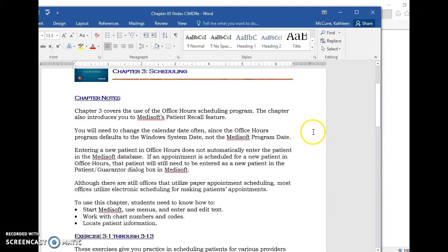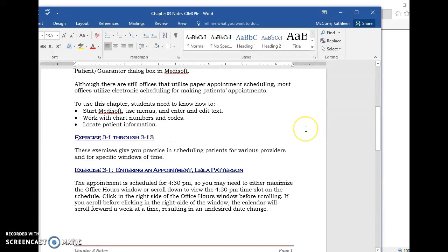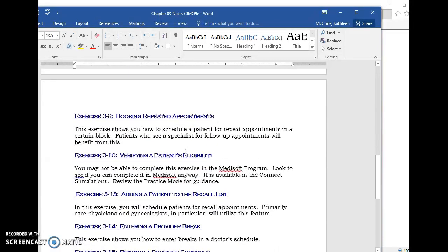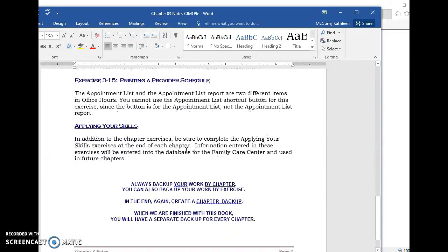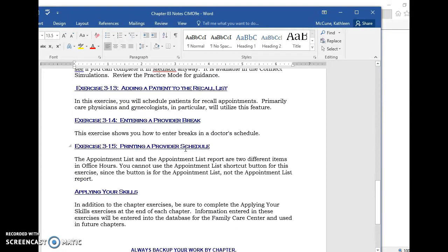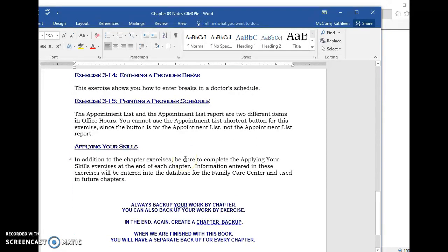The notes documents for every chapter will just give you extra help, extra hints, extra insight into how to work some of the exercises. So if there's particular pieces of information you need to be aware of as you work through any of the exercises in the chapter, it will always be presented to you in this notes document. So again, there's your chapter 3 notes. I think it's probably a good idea for you to print these off and have those available to you as you work through the simulations and through the Medisoft program itself.